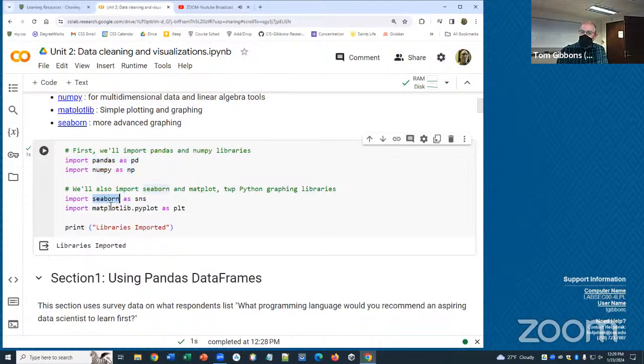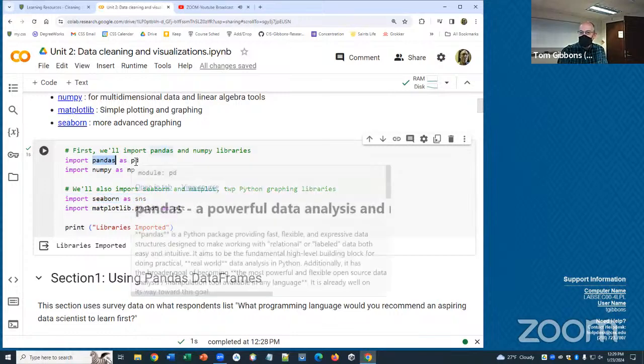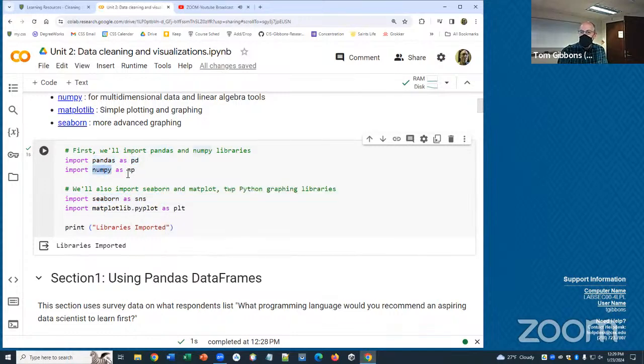We also import Matplotlib, and we call it PLT, and Seaborn, and we call it SNS. I don't know why we use these abbreviations, and I wouldn't necessarily use them, except everyone does. So Pandas is always abbreviated PD. NumPy is always abbreviated NP. Matplotlib is always PLT, and Seaborn is SNS here. So we're going to use those.